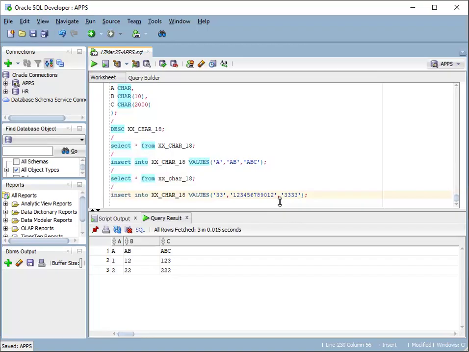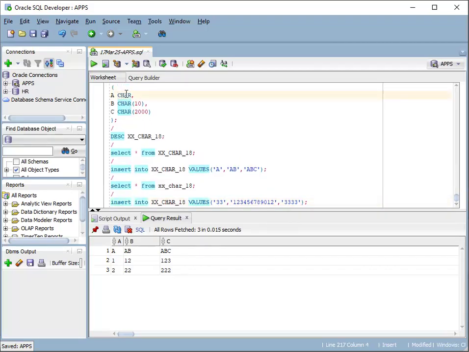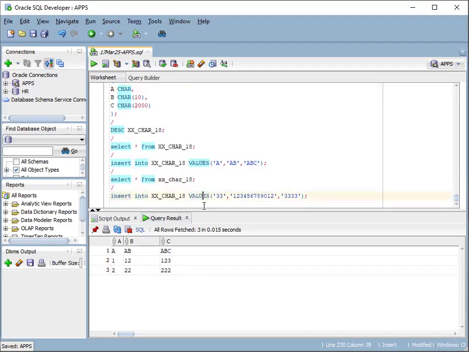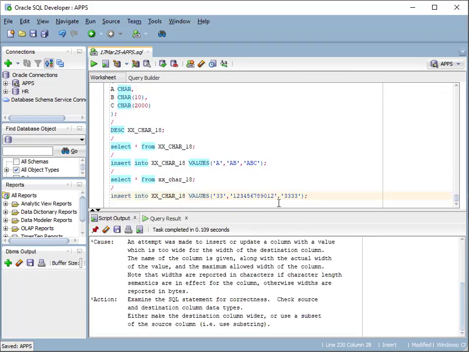Like this, I am trying to insert values into this table. I am trying to give 33 here, but we created the table with a column of only a single character, and I am trying to give 2 characters here, so it will throw the error.